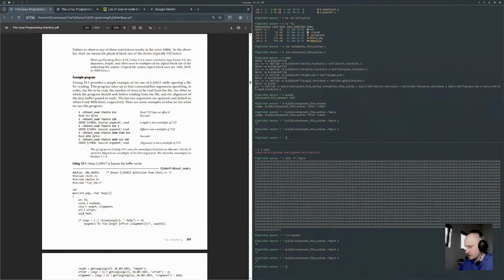Listing 13-1 provides a simple example of the use of O_DIRECT while opening a file for reading. This program takes up to 4 command line arguments specifying, in order, the file to be read and the number of bytes to be read. Okay. This is all direct I/O. Mixing library functions and system calls for file I/O, and summary. I'm not a huge fan of file I/O. It's kind of boring.